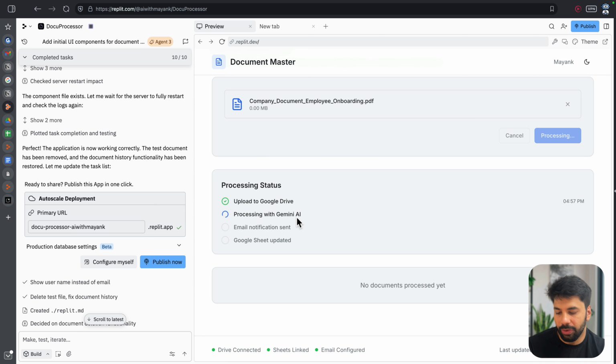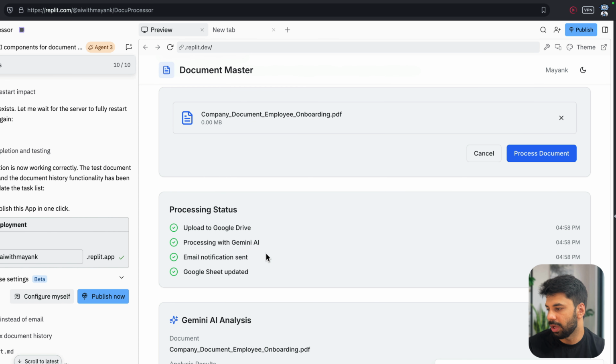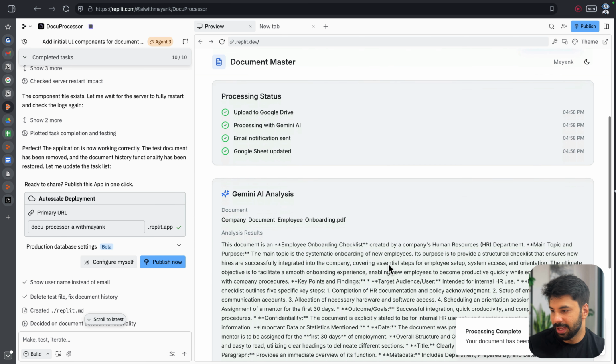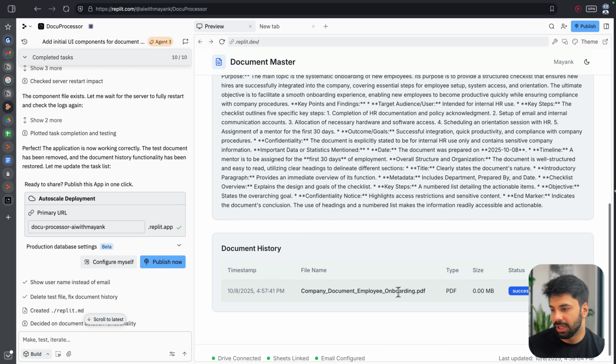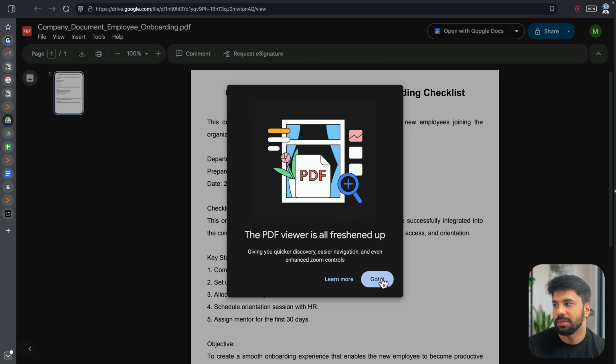Then hopefully it will also be sending the email notification, right? And then the Google Sheet. So yeah, seems like it is saying that, okay, everything has been done. Pretty nicely, it is showing the last doc as well, right? Good part, when I click on view, it is taking me to the Google Drive link. So it is directly opening. Okay, the PDF viewer has been nicely freshened up.